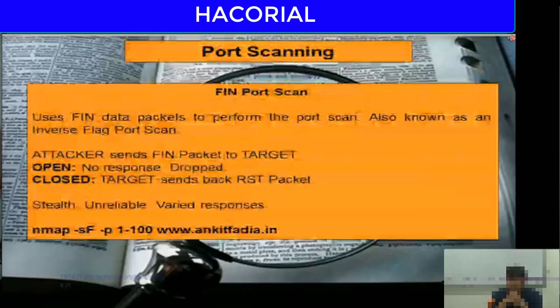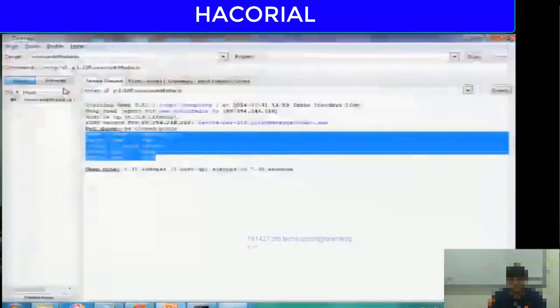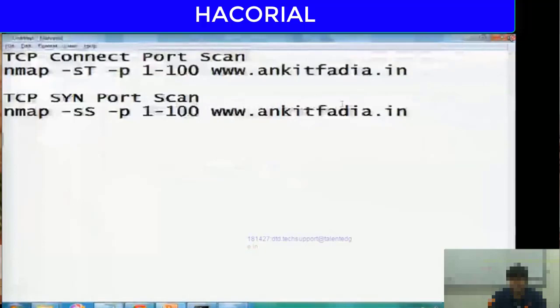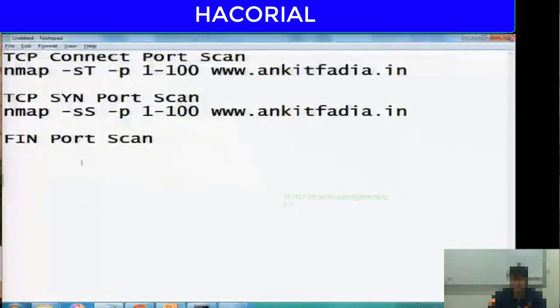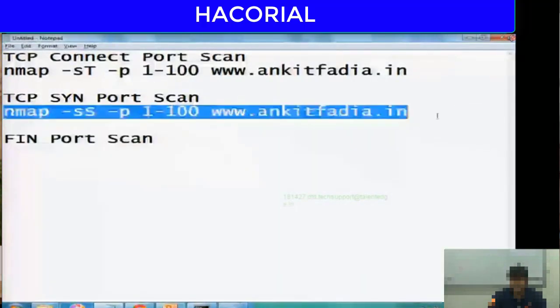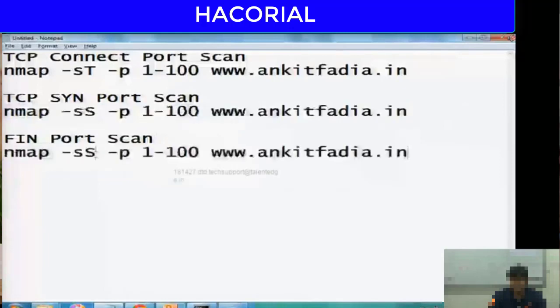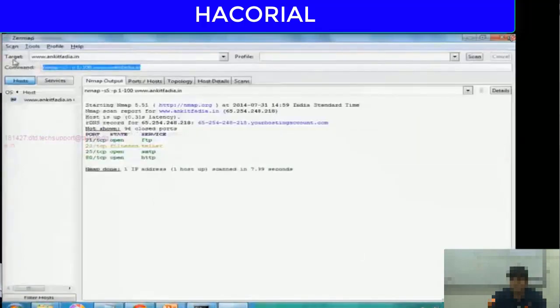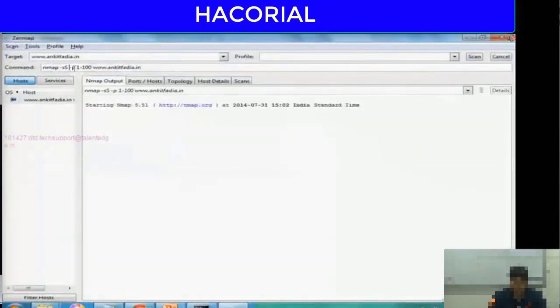The next port scanning technique is the finished port scan. In the finished port scan, let's see the command first. The command is pretty much the same. The only thing that changes in the command is, instead of capital S, it becomes capital F for finished port scan or FIN port scan. As simple as that. So let us now execute it in Nmap and see the results.